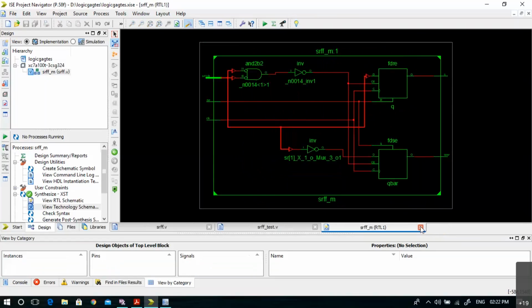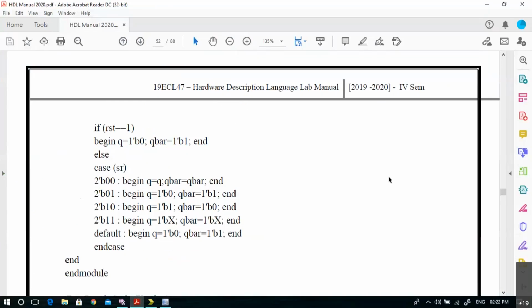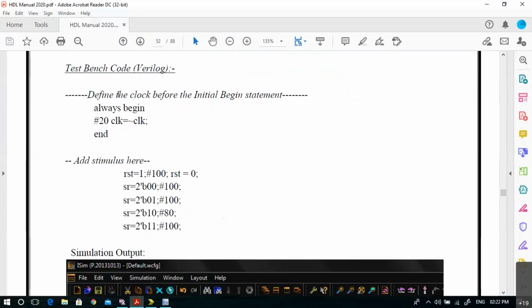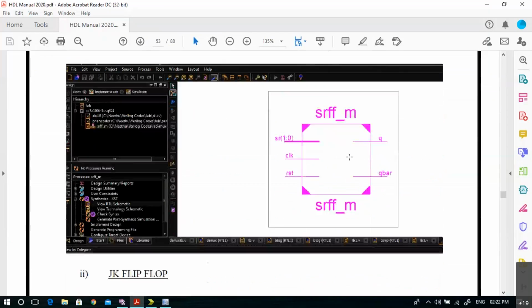Now let me close these things and let me come back to the lab manual. You can see in the test bench code, this clock definition is there. This also you can change. It is up to you to choose the clock's time duration. Here we have chosen 20 nanoseconds. And the same stimulus which I have applied. This is the output which I showed. And then this is the RTL schematic which I showed.